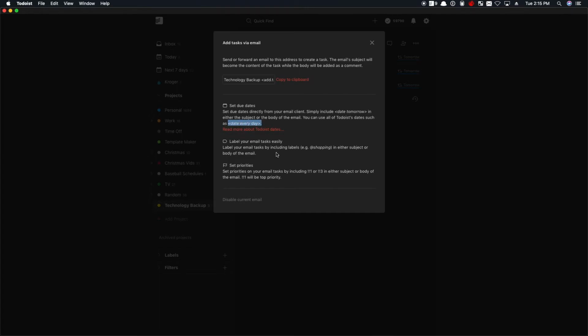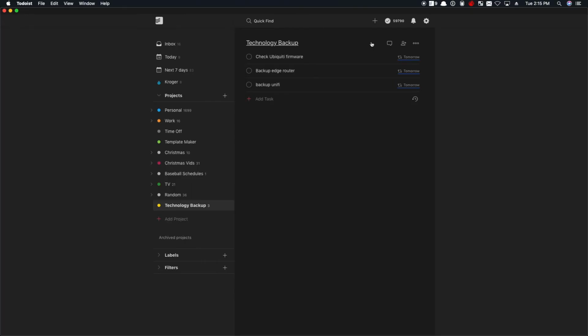I can add that little double caret and put a date inside there so that it will create the task with that day in it. You can add labels to it if you want. Again, I'm not a label guy. You can also set priority. Again, not a priority guy. But I do use the set due dates feature, and I do email tasks into a project. Very helpful feature. Again, it's only available in the premium version. So if that's something you're going to be using, it's worth upgrading to.